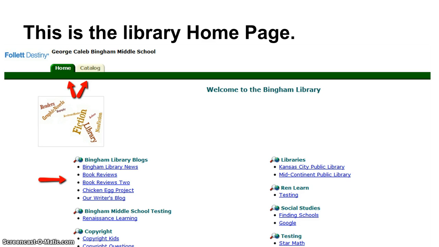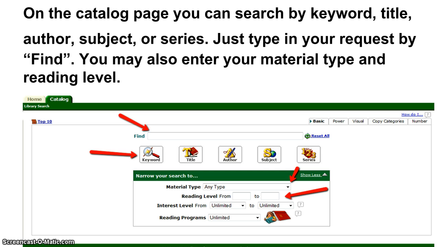And as you can tell at the top where the arrows are pointing, we are on the Home tab. Now, if you look down below, you'll see a lot of different links. You'll see our library blogs. But if you're going to do a search, you're going to need to click on the Catalog tab. When you click on the Catalog tab, it will open to this page.